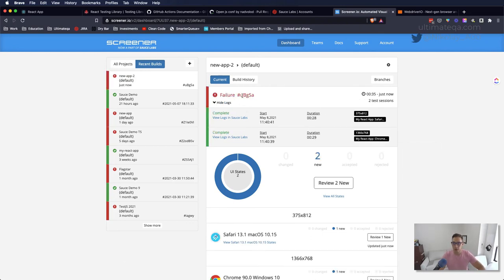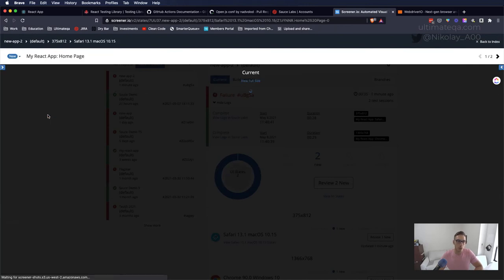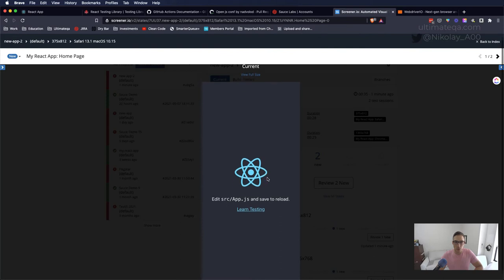The build has failed. And the reason why it failed is because we have two brand new snapshots that we've never accepted before. What Screener is currently telling us is that, hey, I've got these two snapshots of these resolutions of this page here, of the home page, and I don't know whether they are acceptable to you or not. So we can open each one up and take a look.